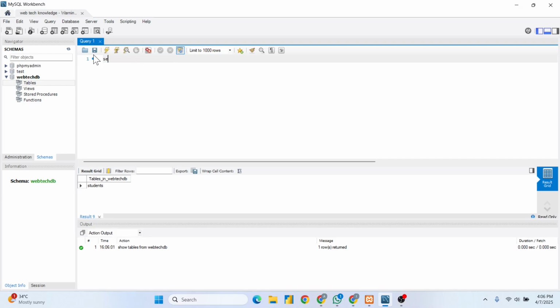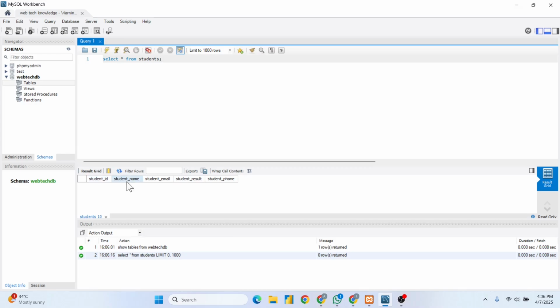Here I will say select all from students. Let's check how many columns we have. Here you can see we have student ID, name, email, result, and student phone. So we will insert the values, right? So how? Through the insert query.